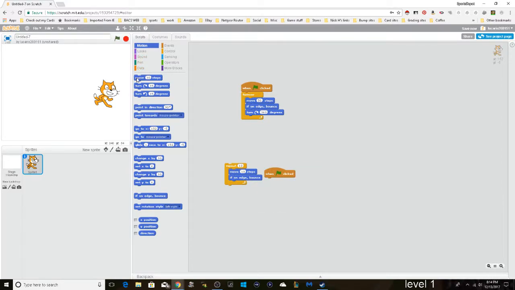Alright. So now, what if you don't want him to turn in a random direction when he hits the edge? Like, I don't know how to explain this. If your sprite isn't centered, vertical or horizontal, then how would you get it to move horizontal or vertical exactly?